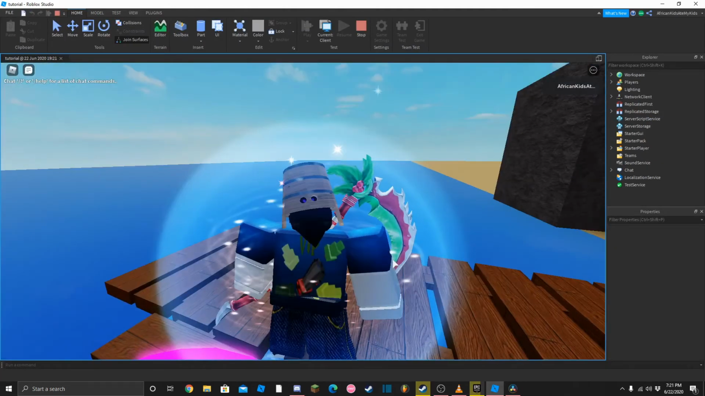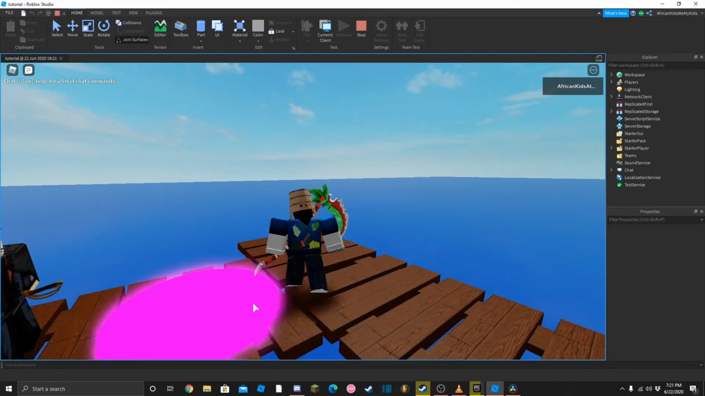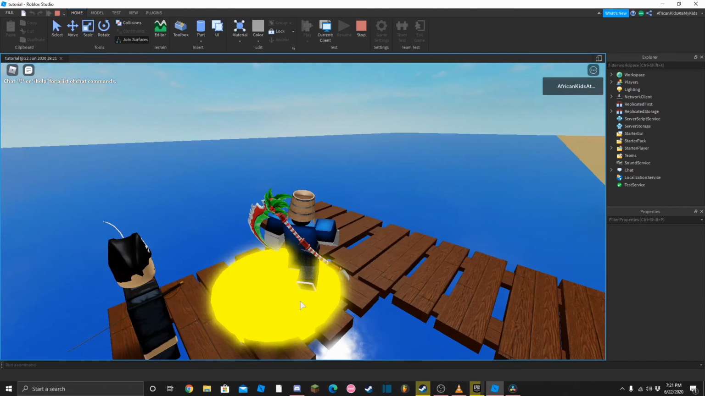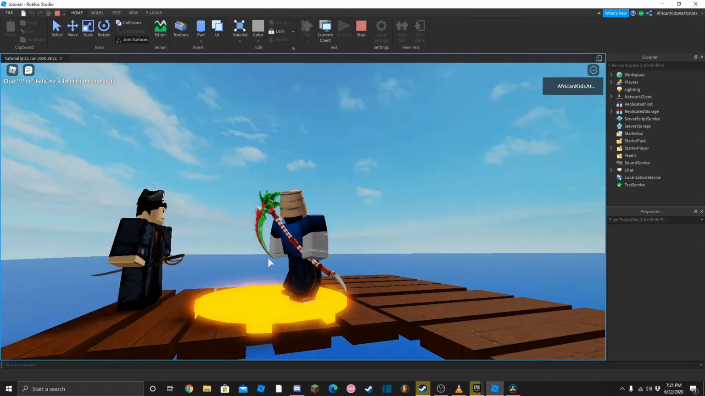So yeah, that's basically just how to make RGB things. You can do this with anything. Just make it neon to make it look cool. You can even make an RGB keyboard. So yeah.